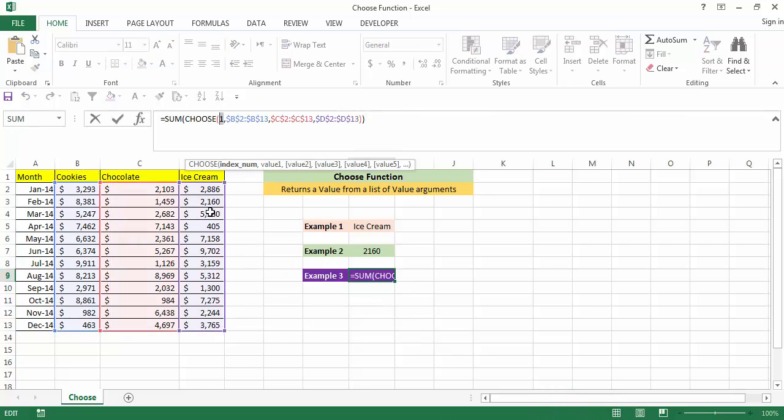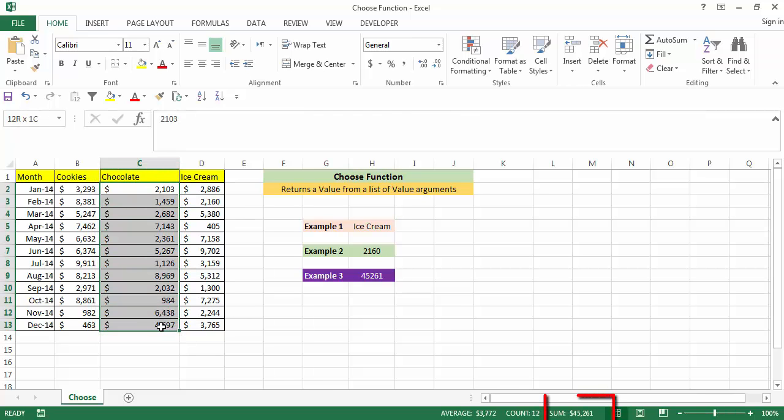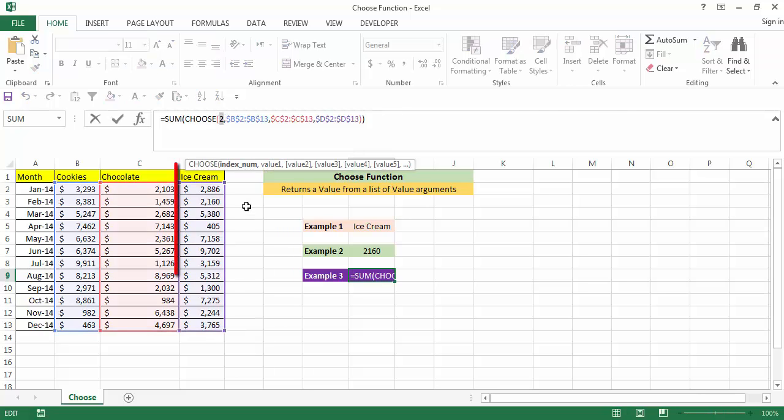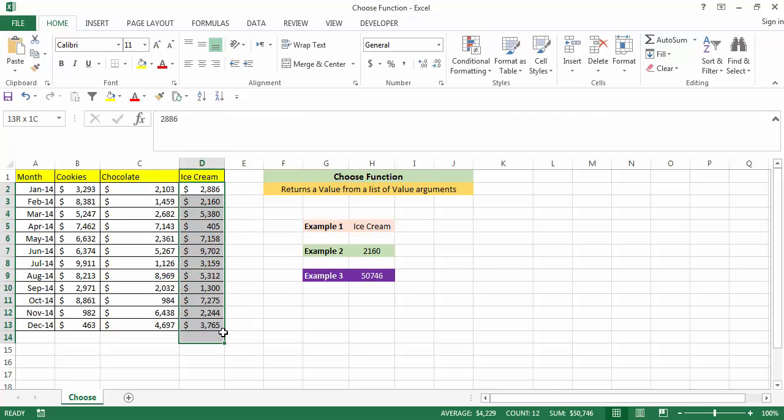If we put a 2, it should give us the summation of sales for chocolate, and it's 45261, as you can see here. If you put a 3, it should give us the summation of sales for ice cream, which is 50746, as you can see here.